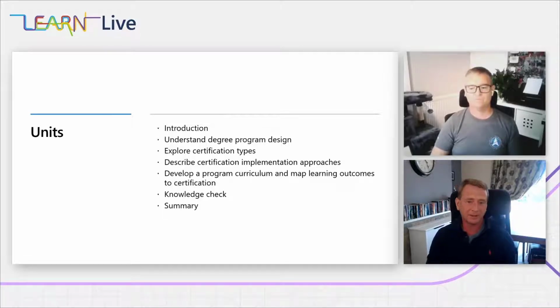Then you're going to explore the certification types. As Lee mentioned earlier, you've got the beginner or fundamentals level, then the role-based or associate level, and then expert. You have to make decisions around which type of certification you're going to embed in your curricula. Then you have to choose your certification approaches. As we mentioned earlier, there are 3 main approaches: standalone, alongside, or integrated inside. And finally, when you have all of that mapped out the way you want it, you're going to design your program curricula and map the learning outcomes to the certification. Remember, you've got your program level outcomes derived from the knowledge areas of the ACM working group.